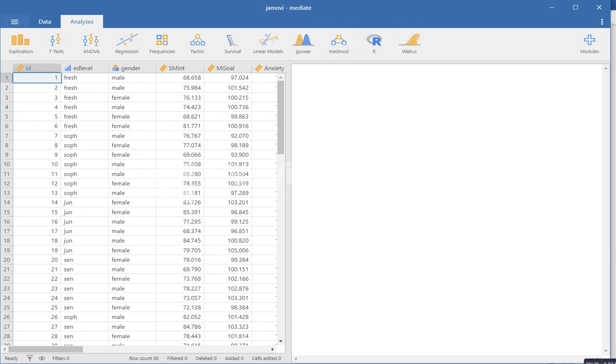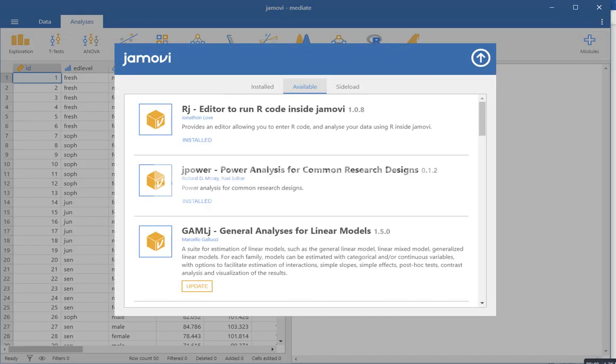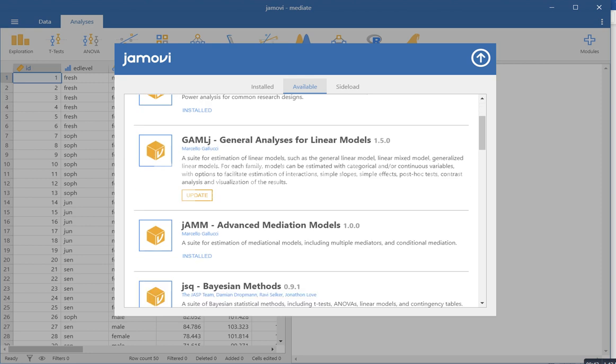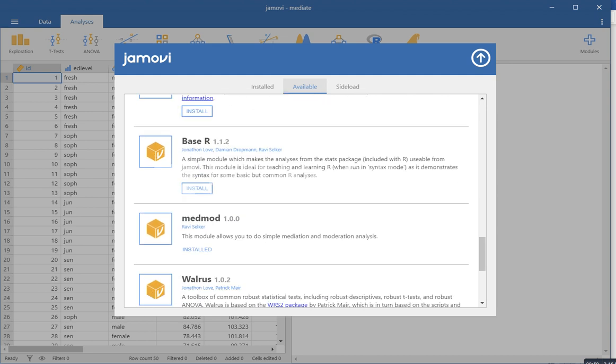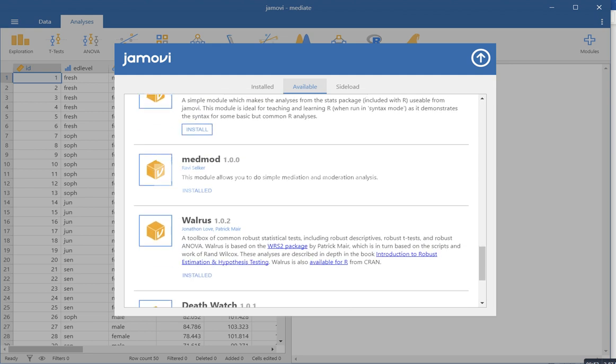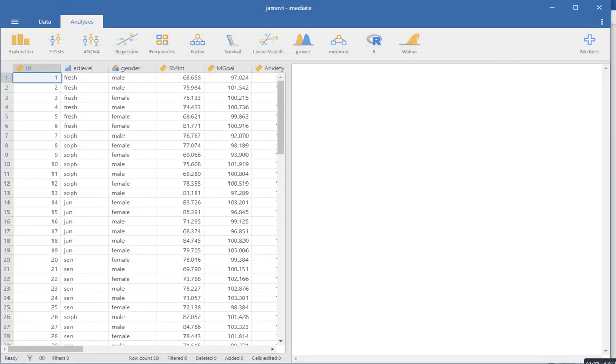Just so you know, once you download the program, if you want this particular set of functions, you'll have to go under modules right here and go into the Jamovi library. And so under here you can see that there are various sets of functions or packages. And basically I've already installed the medmod package. You can see right here it says that it's been installed. But if I hadn't, I would just click the install button and then it would work just fine. So at any rate, once it's installed, then it's ready to go.